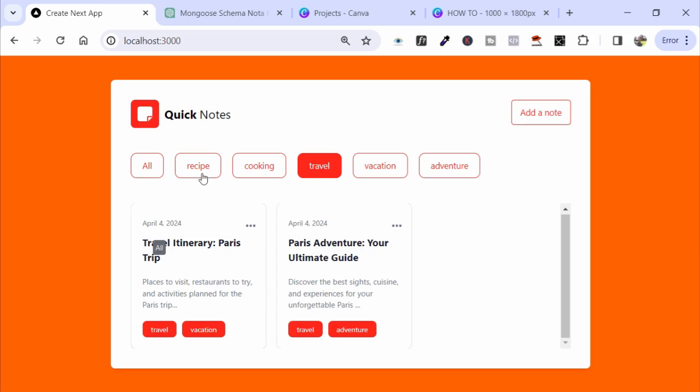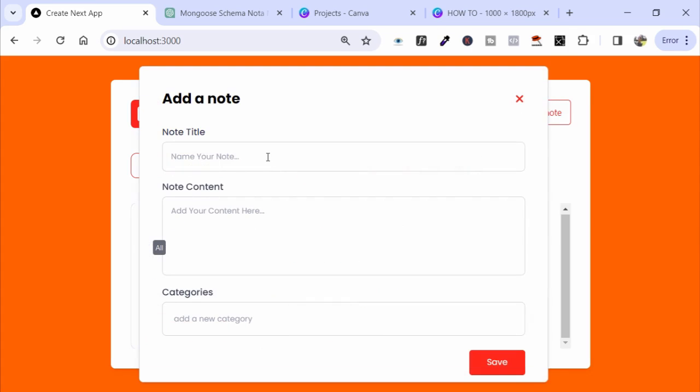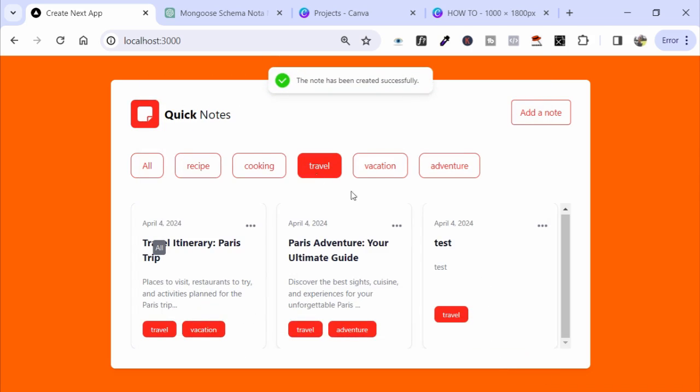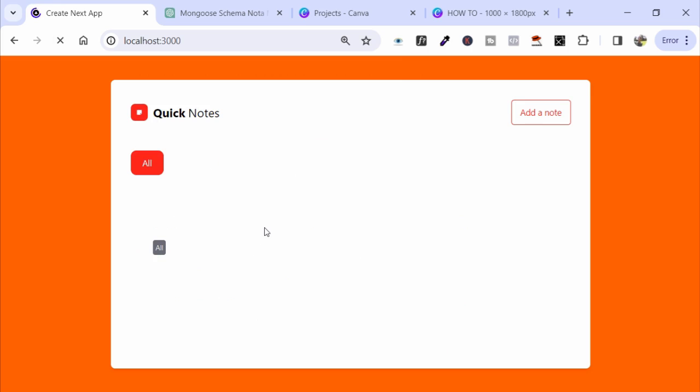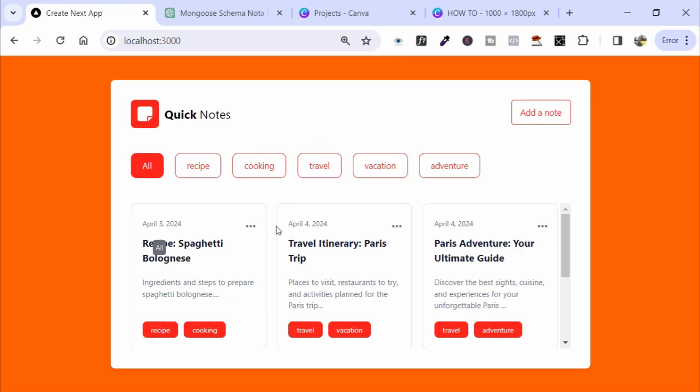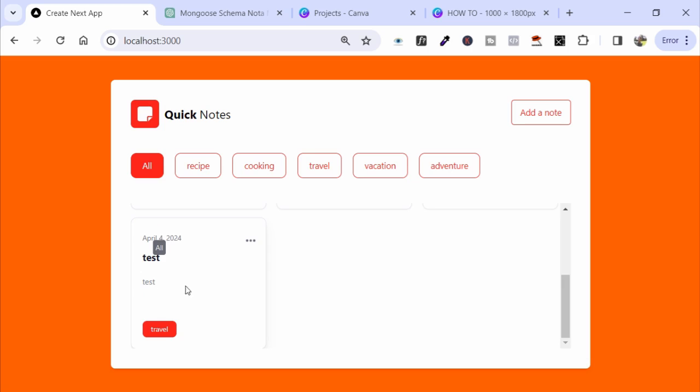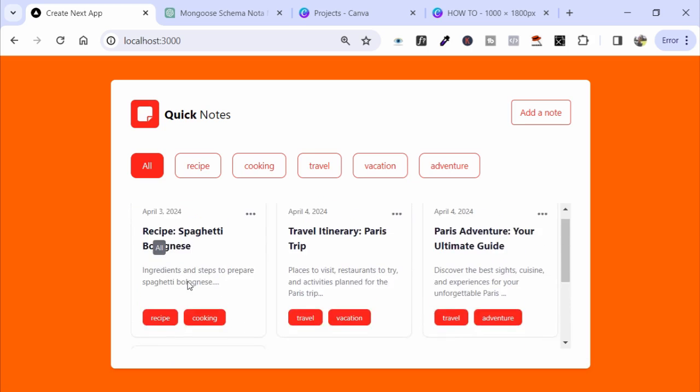And let's say that I want to add a note into the travel category. So I'm going to add some text over here and also make sure to add the category where you want to place your note in, and hit save. And notice right now into the travel, we're having a new note over here. And if I load the page again, just to make sure that the note is persistent and everything is working well, notice that our note is over here.